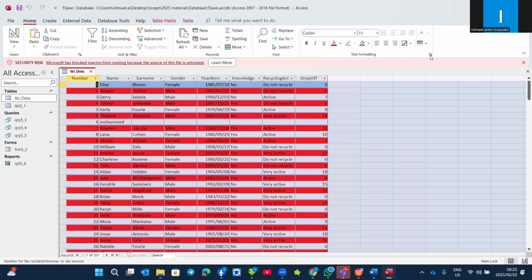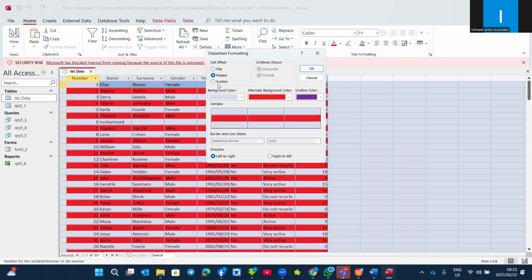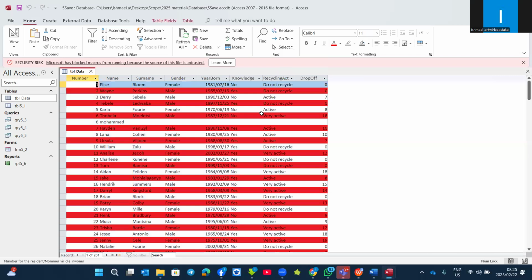Right. Alternatively, we can also change it to sunken, and then change all these. Now, when you choose flat, we have the grid lines show. You can get a question saying, do not display the vertical grid line. So meaning you must uncheck the vertical grid line, and then the vertical lines will not be displayed. So that is how we change the row colors and then the background colors.